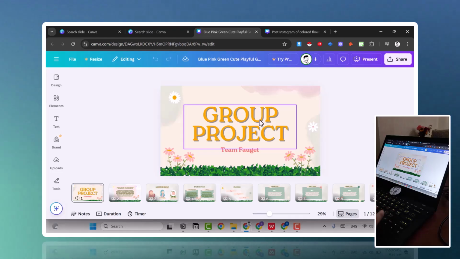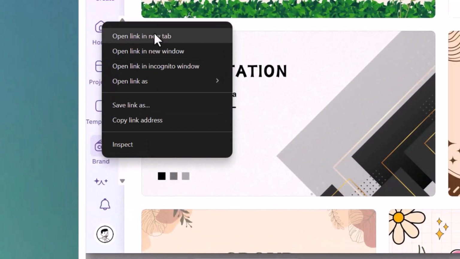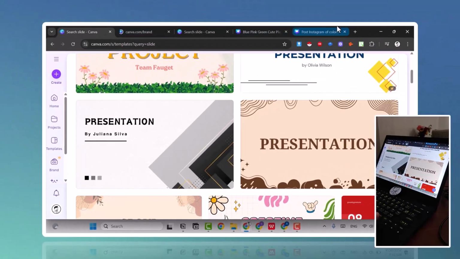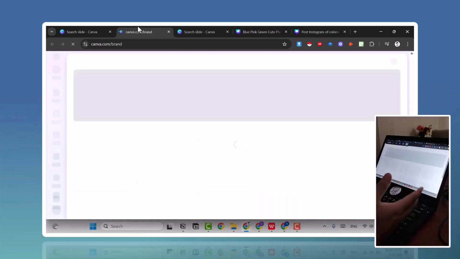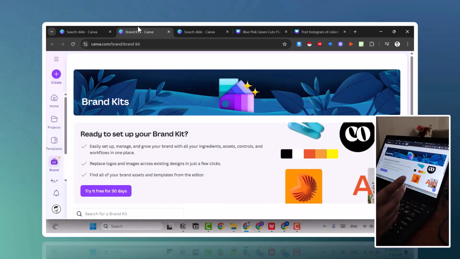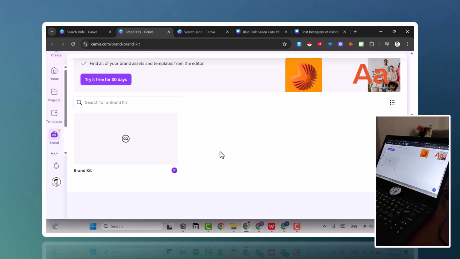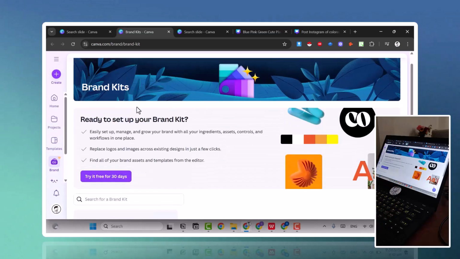Okay. And one more is branding. So Canva has what's called brand kits. Okay. So this lets you keep your client's colors, fonts, and logo in one place. So every design you create stays consistent. That's something clients love because it makes their brand look sharp and professional across all platforms. Okay. So this one is for the pro version.